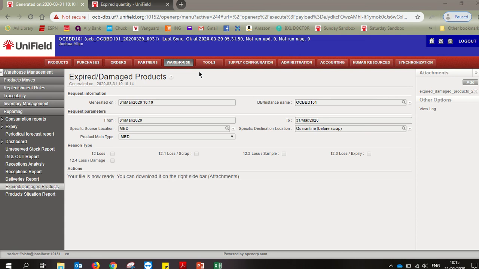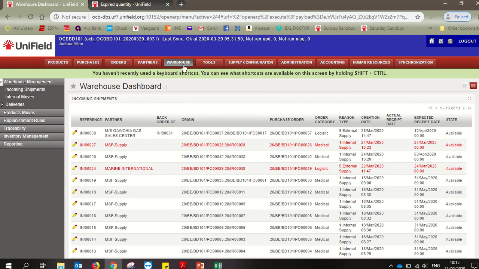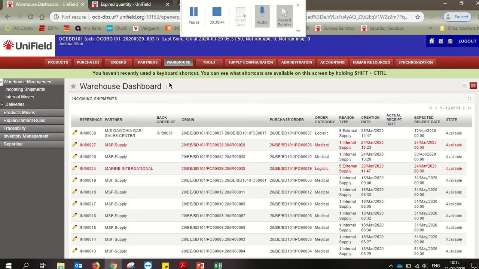So periodically throughout the year, it is determined that we will destroy the items in quarantine. And to do that, we have to move the items physically from your quarantine location in the warehouse, either to destroy them or to a third-party vendor that will do the destruction. But once you move them to be destroyed physically, we need to update Unifield to indicate that these items have indeed been destroyed.